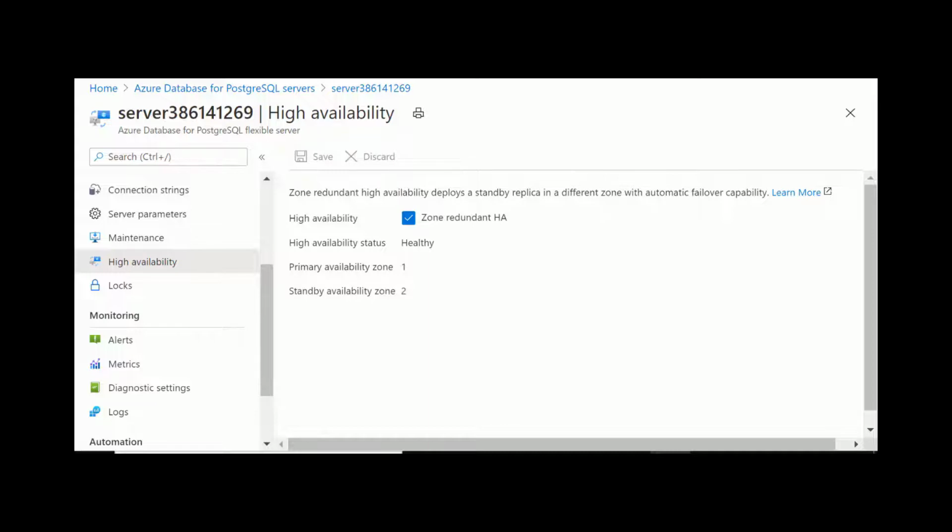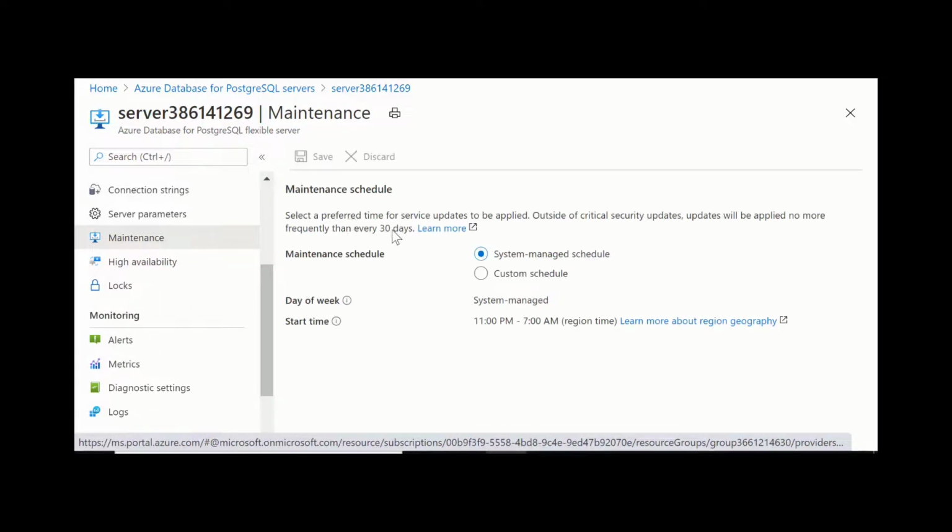For other user-initiated operations such as scaling compute or scaling your storage, the changes are applied to the standby first and then it's applied to the primary server. You can also schedule Azure initiated maintenance by going to the maintenance page. This allows you to schedule or customize on when you want all the updates and patches happening on your server.